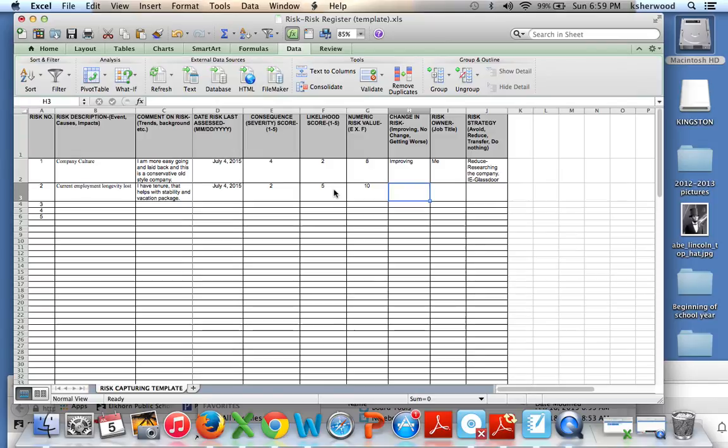Change in risk? No change. I guess it could be getting worse because the longer you're at the company, the higher that severity would go. Risk owner on that is me. And risk strategy, I'm going to do nothing. There's nothing I can do. I can kind of research the company, but other than that, there's nothing really I can do. I either leave the company and go to a different one, or I don't.